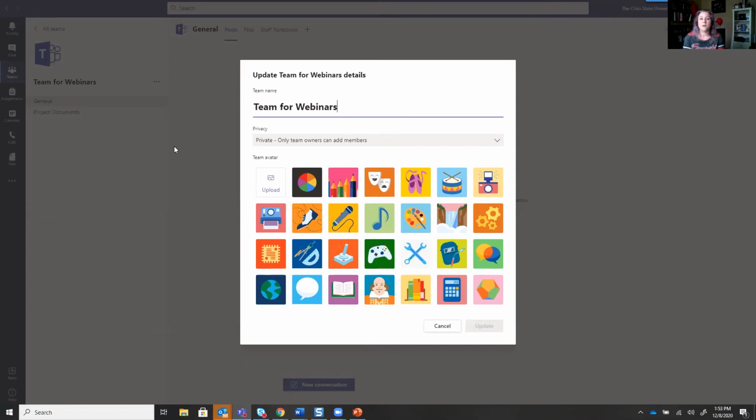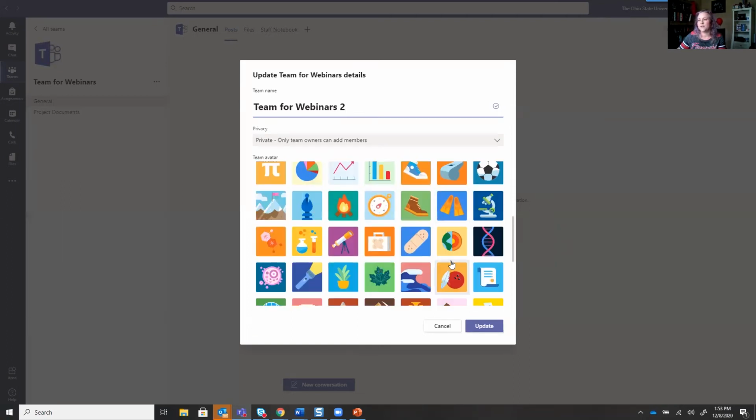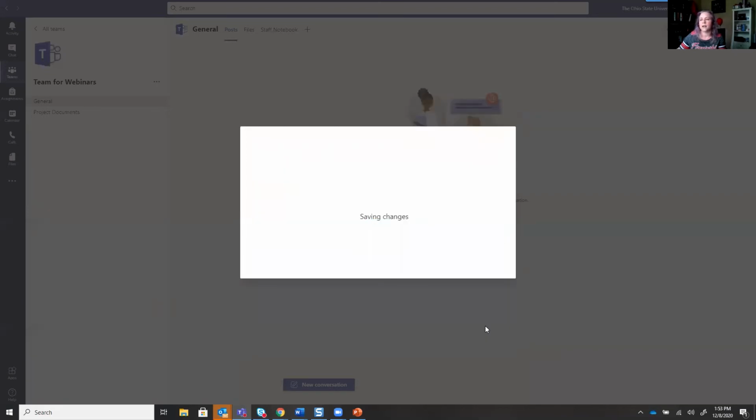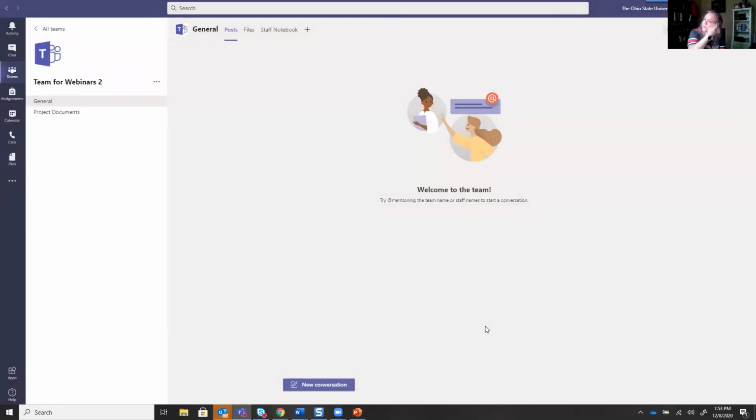So this is where I can change the picture if I want to as well, and I can change the name. So I'm going to call this Team for Webinars 2. I'll change it back afterwards, no big deal. And then I can either upload a new image or I can continue to use the one that I'm using. I don't want to change it because I uploaded that. So I'm just going to say update. And you'll see that the name has changed here. Why did I miss that page?